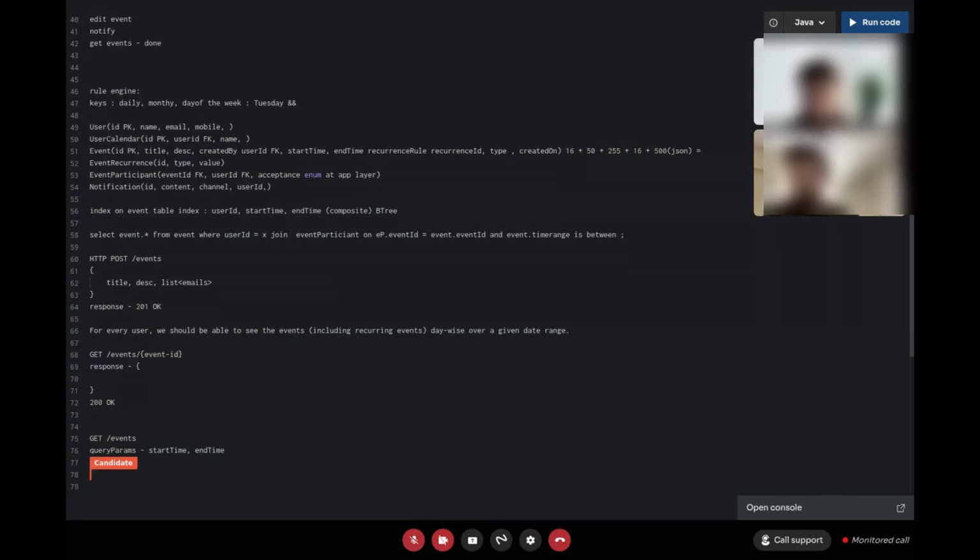This should be fine. The response here would be an array of, let's say, event array. There would be some kind of DTO object or response object which will be returned. I'm just writing it as event response. It will contain event ID, event name, title, and all those things. And recurrence would be flattened out here for that time range.